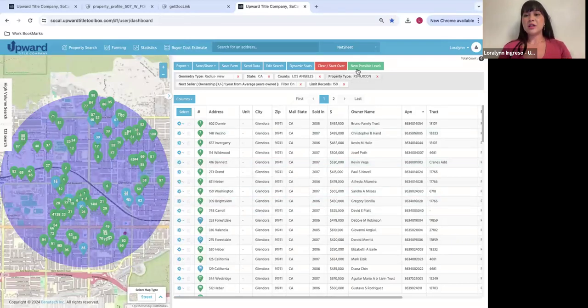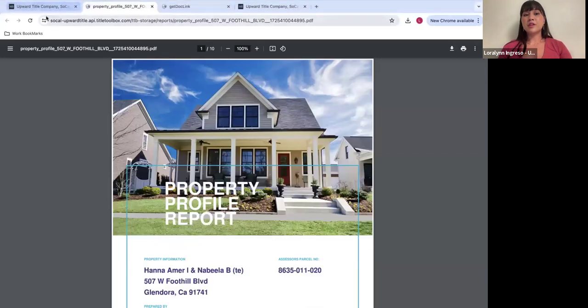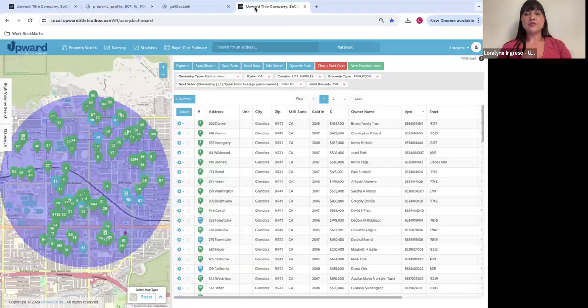Now you can see here where I'm hovering my mouse that it always defaults to SFRs and condos. So even though our subject property was not a single family residence or condo, it pulls next sellers that are residential. And so that's the property profile. If you have any questions, feel free to call or text me on that. And that's pretty much it for the property profile.